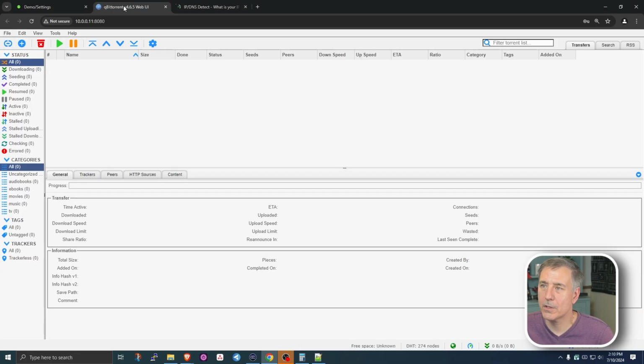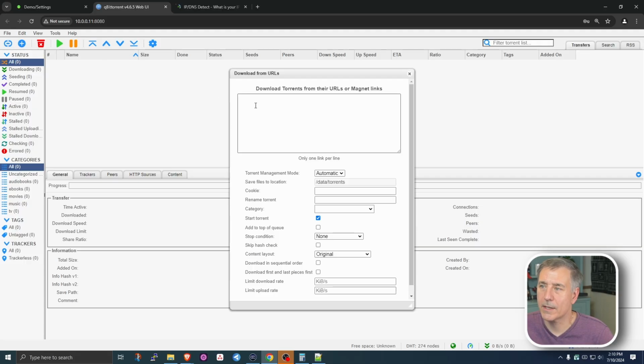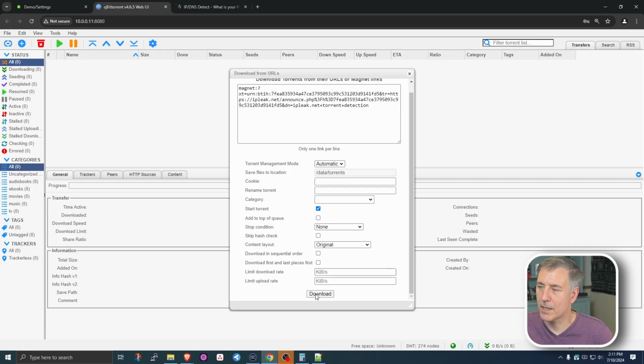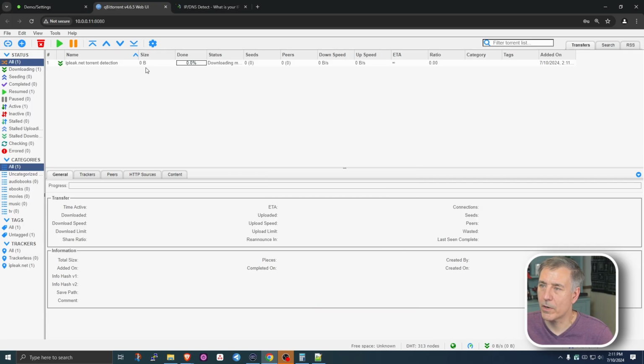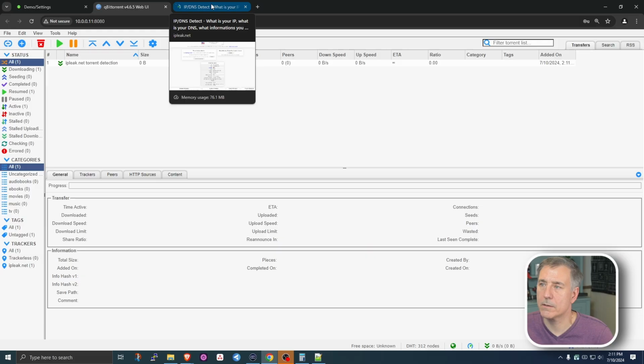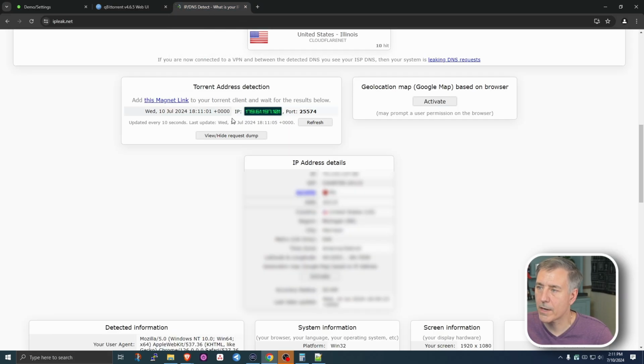Go back to our qBittorrent. In the top left, you'll find the little link icon to add new link. I'm going to click that, right click in there and paste that in. Scroll down and hit download. It's a 0 byte file, so don't worry about anything there. But what it's going to do is basically just retrieve the IP address that it's using and report it back to the site we were just at. So let's go back to that site, and it's already come back with the results.